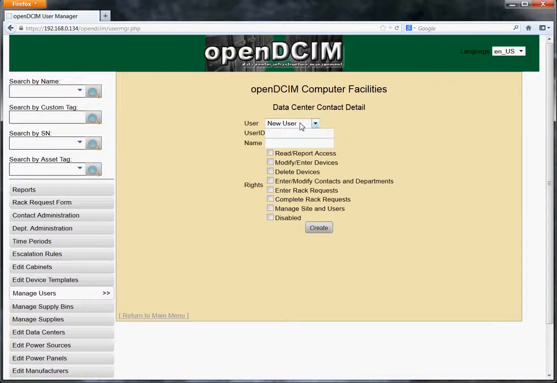The users are simply added by going into the manage user screen, and we've already got our default admin here, but you can go into a new user and you can add their user ID. The user ID is the ID that they log in to the web page with.